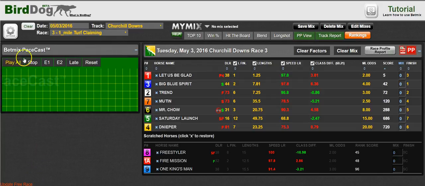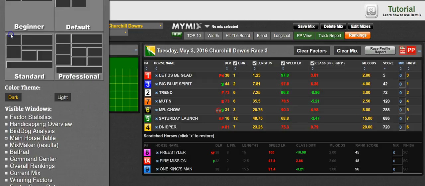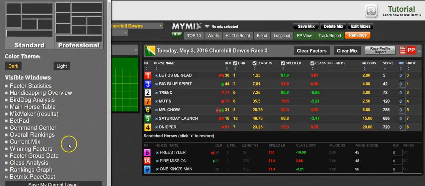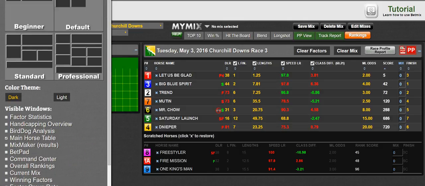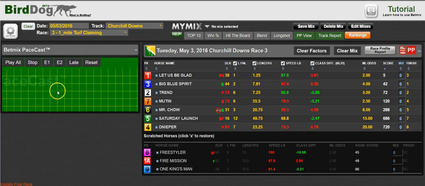Hi, in this video we're going to take a look at Betmix Pacecast. This is a new widget we've added to BirdDog, and to get this on your screen, just click on the options button up here, and then scroll down and check it to display it, and it'll pop up there for you.